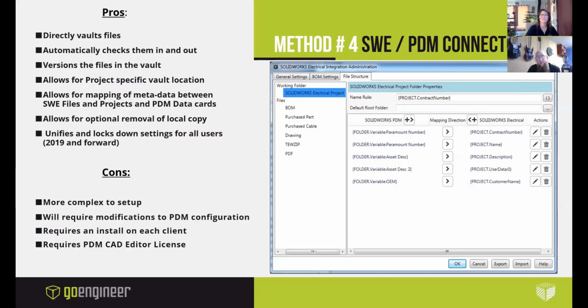And for me, one of the biggest benefits of the connector is that it unifies and locks down the settings, right? Once this is set up and working properly, it just does what it's supposed to do every time. You don't have to rely on an end user to pick the right place. I did put in parentheses there, 2019 and forward. There was a version of the connector for 2018.